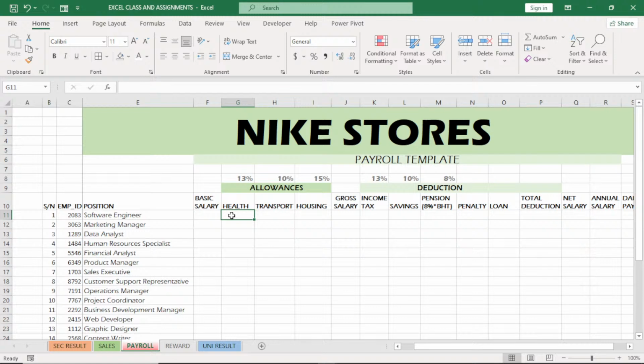What's the 13% of health allowance? I will say equals to basic times 13%. Why do I always recommend not typing 13% here? You can easily type 13% here, but what if tomorrow the percentage changes, maybe it increases or decreases? Will you still come here and change it to 13.1 and drag down again? No, that will not be helpful.